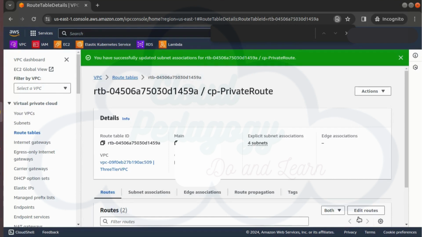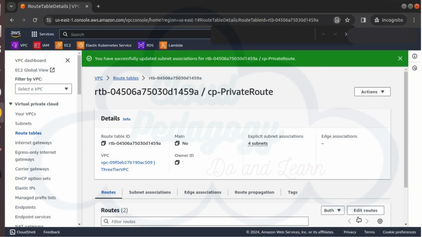Now anything placed inside the public route table has a route to the internet gateway, and anything placed inside the private route table has a route to the NAT gateway. If we have databases or EC2 instances located inside these private subnets, they can get updates from the open internet by going through the NAT gateway, which provides an extra layer of security. Essentially, it's a one-way street. The resources in the private subnets can access the open internet, but the open internet cannot access the resources in the private subnets unless we explicitly allow it.